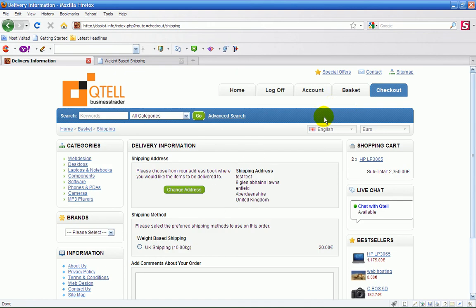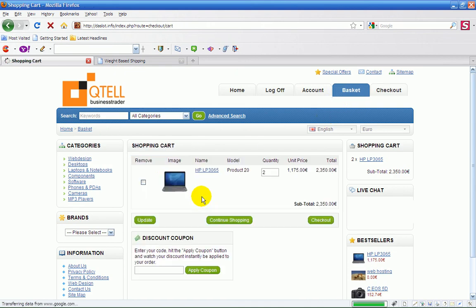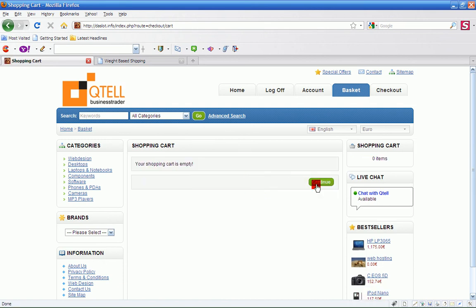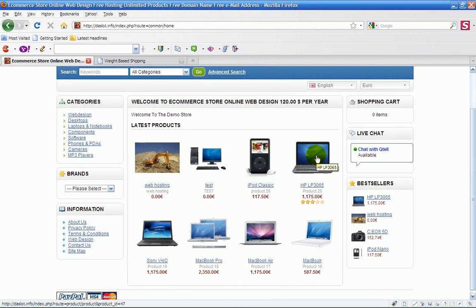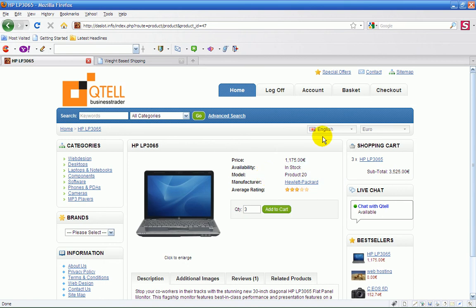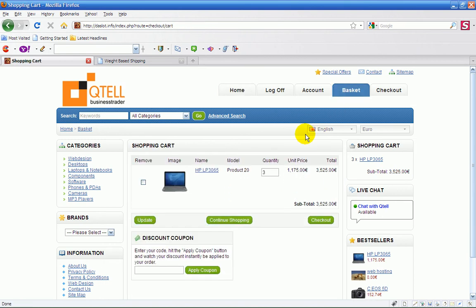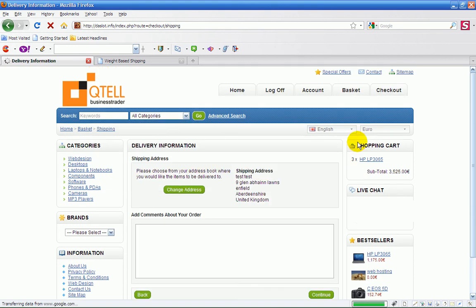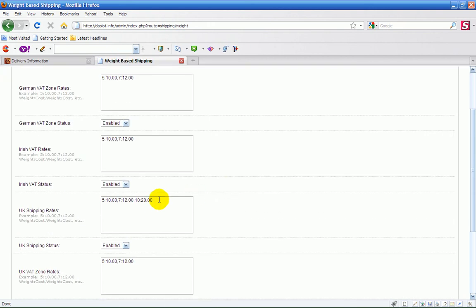So I can actually go ahead and buy that, but I'm going to clear the basket and show you, if you don't set it up correctly, what happens if I go to buy three of them, quantity 3. Yep, it will let me go through the shopping cart, basket, and then go to checkout, but you don't see the shipping. That's because the shipping has not been set here.